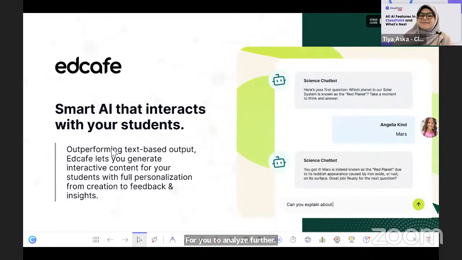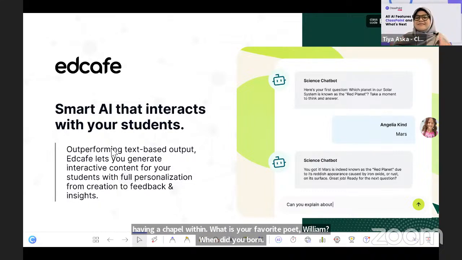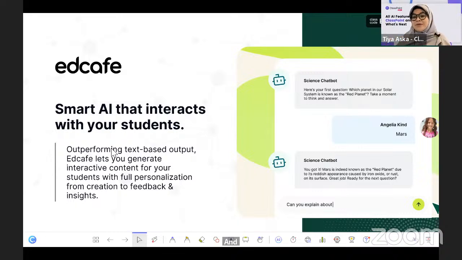We have a smart AI that interacts with your students as well. So we have chatbots. Imagine your students need to learn the history of William Shakespeare. We know sometimes how painful it is to deliver a historical figure to our students. You get to memorize ABC and then you get tested the next day. So imagine your kids are talking to William. So having a chat with William. William, what is your favorite poet? William, when were you born? And this is something that they are already familiar with, right?